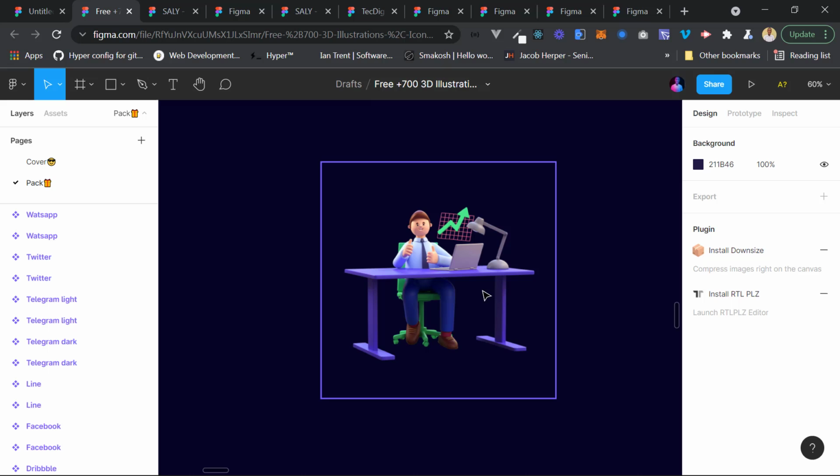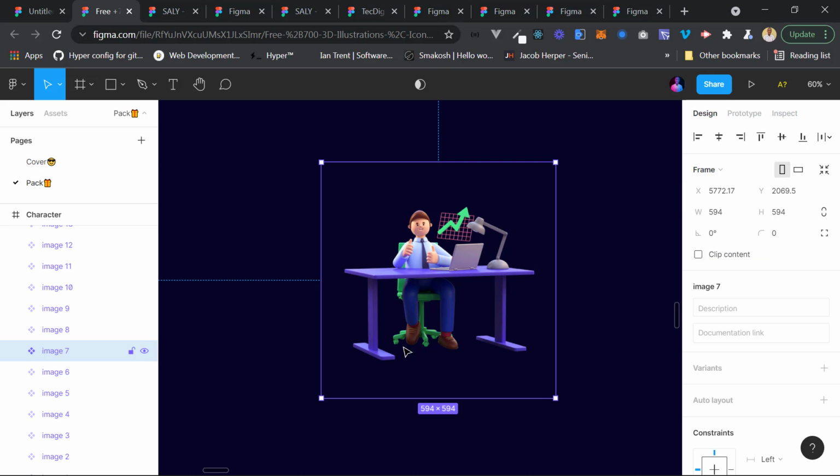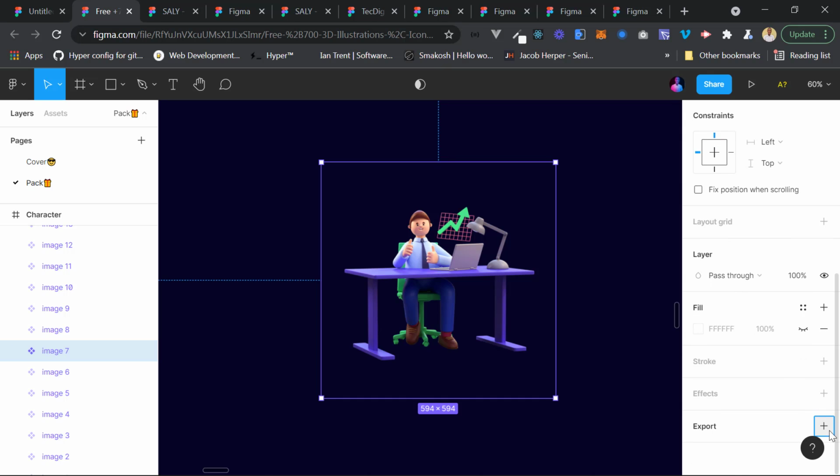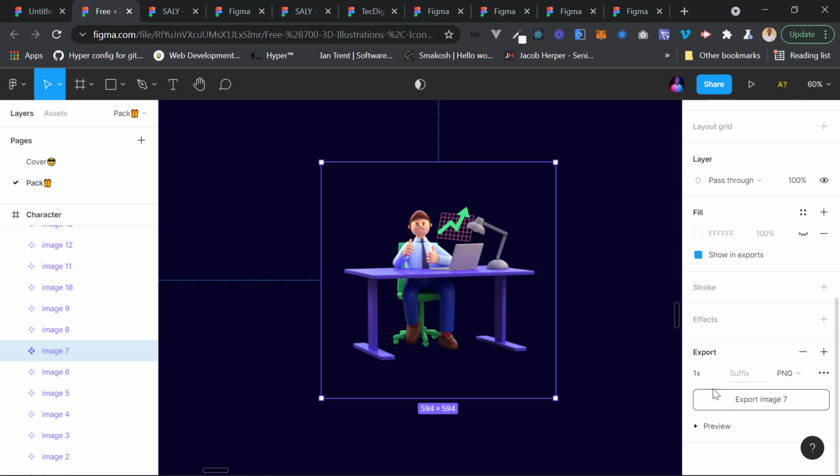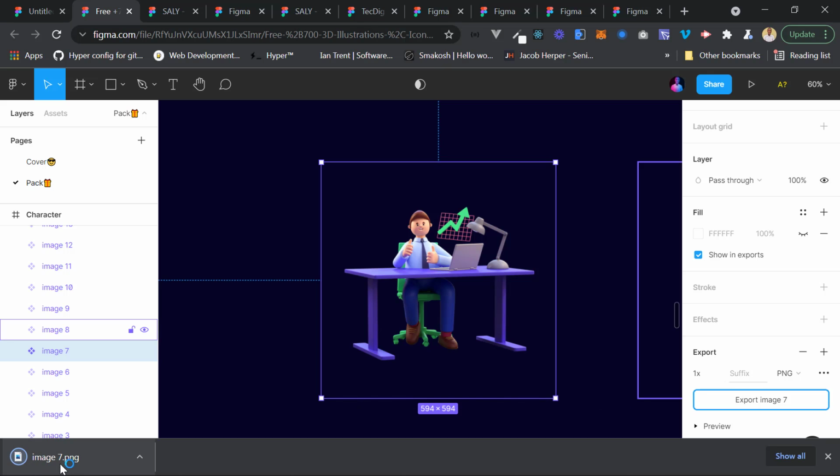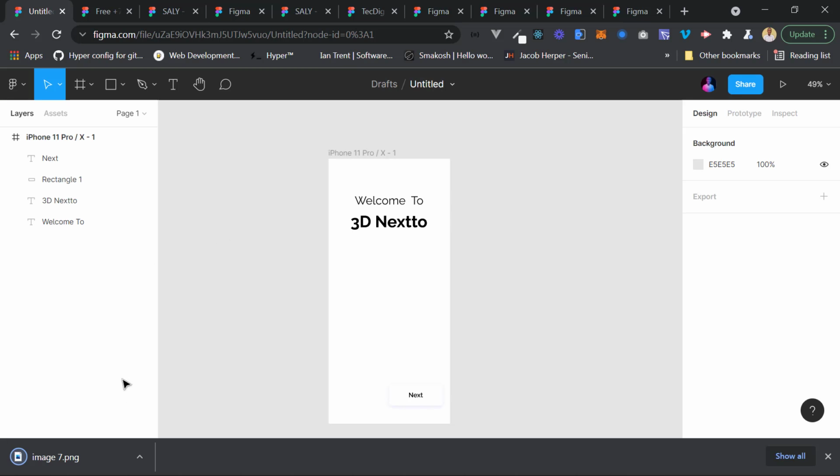So let me say this is the icon that I want to make use of. So all you have to do is click on the icon, then you go to export. When you go to export, you can either export as PNG or SVG. So I'm going to export this icon as PNG. So now I have the icon right here. Then I'll go to my Figma and I'll drag and drop the icon into my Figma file.